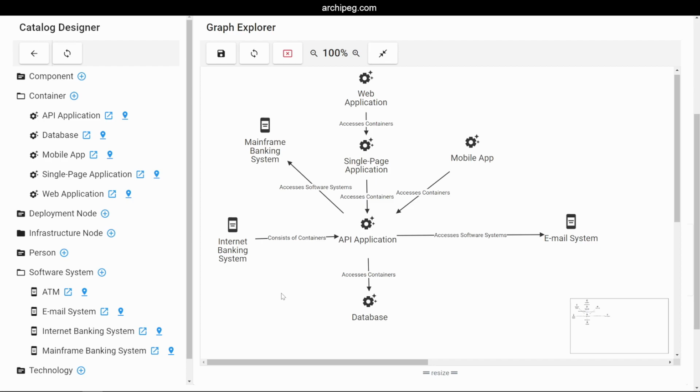As for the other containers, they have associations between each other as well as with the API application. Specifically, the web application accesses the single page application, which in turn uses the API application, which accesses the database which backs this entire system, it seems. On the other hand, a mobile application also perhaps involves the API application using some HTTP endpoints. And this way we have zoomed into the internet banking system software system, and we have seen how the components underneath integrate with each other as well as with the software systems outside of the internet banking system.